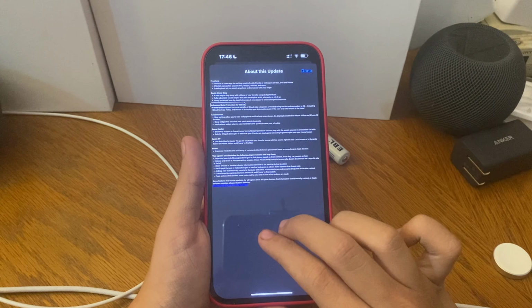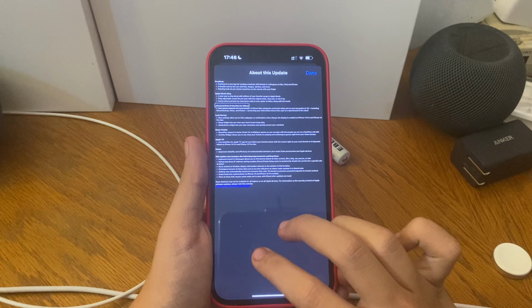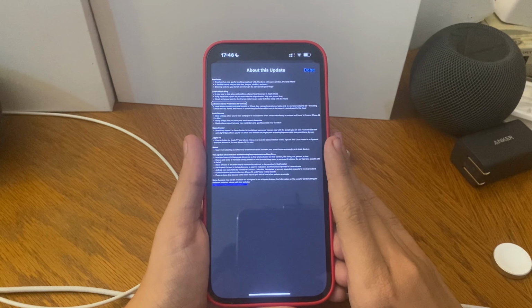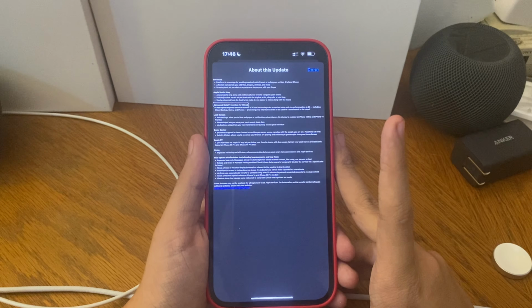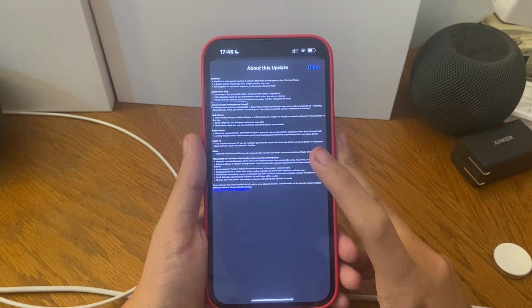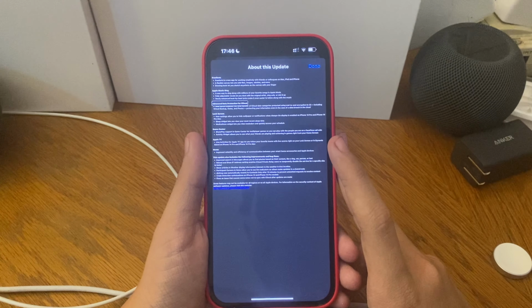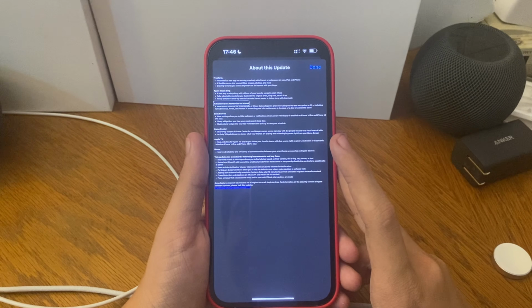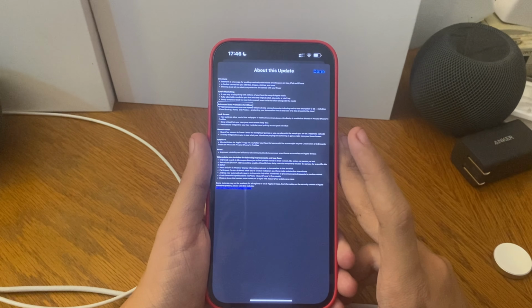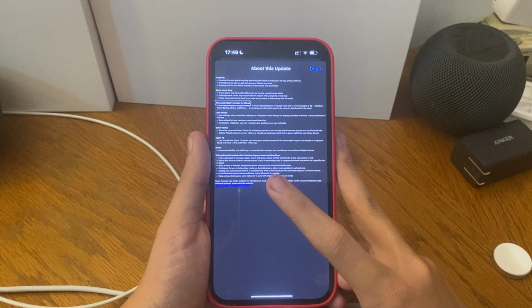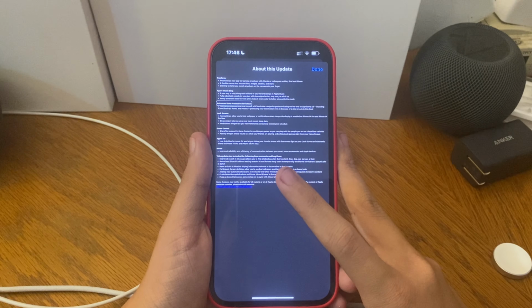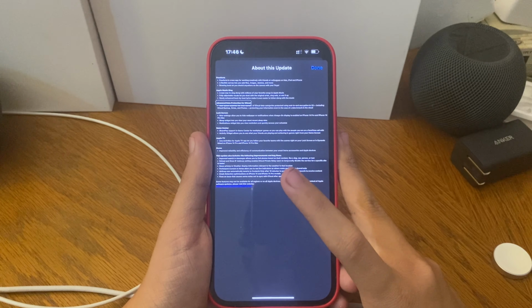Advanced Data Protection for iCloud. The FBI has already come out and said a few things. I'm not going to get into that saga because I just don't want that stuff on my channel. But honestly, let people have their privacy if they want it. This is not enabled by default. You have to go into settings and turn all that stuff on.